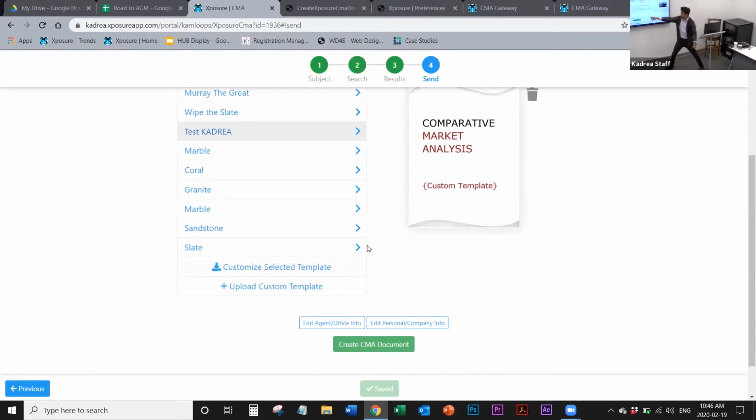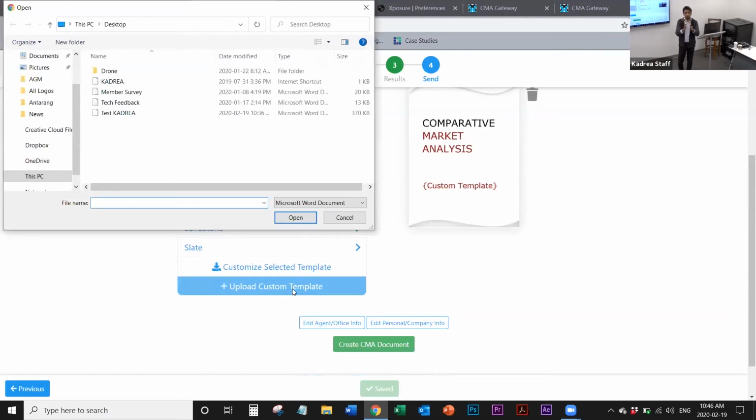Yeah, you'll have to upload a custom template. So you hit upload custom template, and the Word document that you have saved with your pictures, your description and everything, the edited version that you have, you just have to select that one. As you would notice, I had a test KADREA one saved before. Now, if I click on upload custom template and then I hit test KADREA, it's going to pull that template into Xposure.